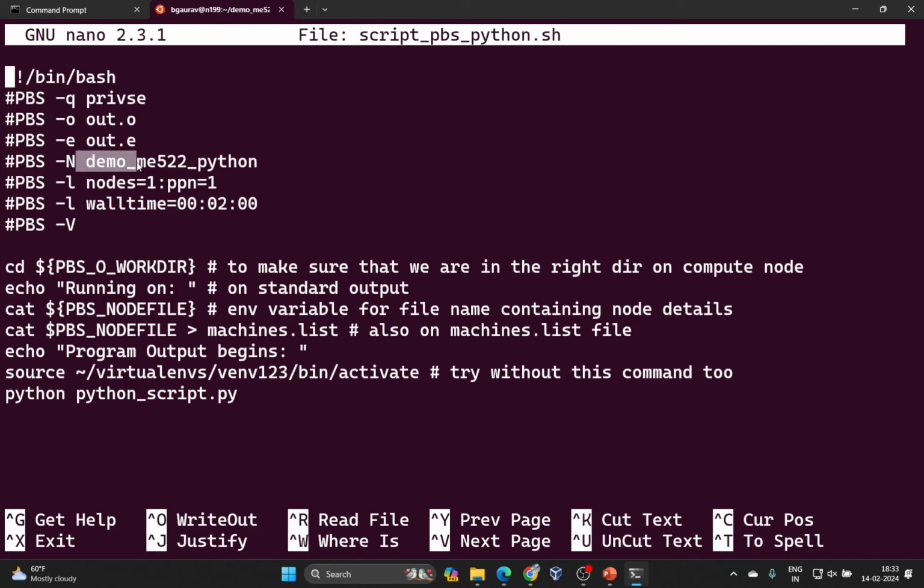This is the name of the job, just for your convenience. If I am running a parametric study, a simulation for 100 particles, 1000 particles, 10,000 particles, and so on, I can have a nice name like sim1_100, sim1_1000, and so on. That will help me understand which job is which.